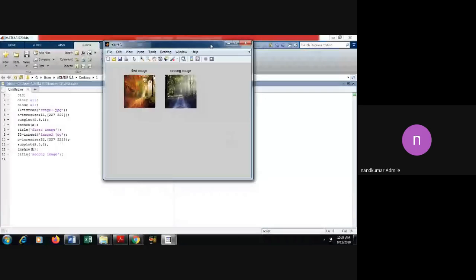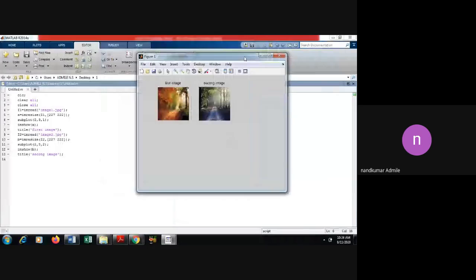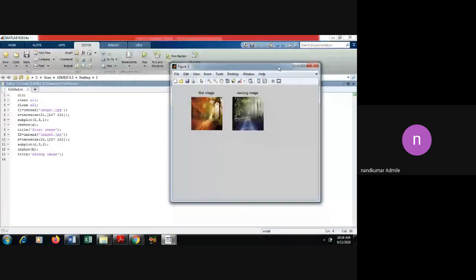Okay, now we have to add the two images. What do we have to do now? We have to add the first image and the second image. Which operation will we use for addition? Okay, so again come towards the program.